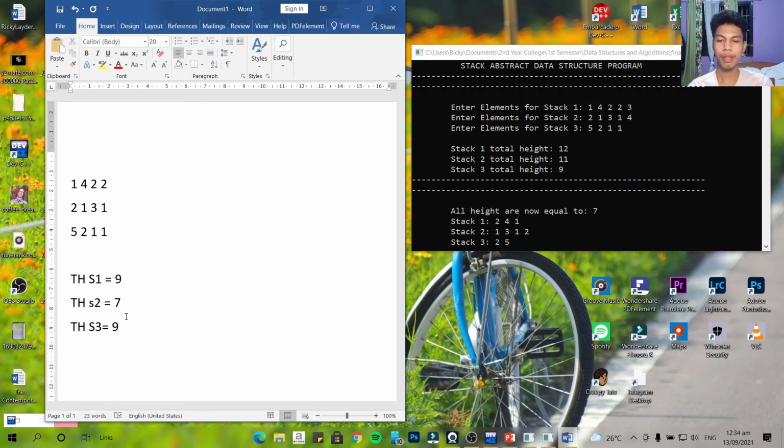Since stack 1 and stack 3 are greater than stack 2, we will pop stack 1 and stack 3. So popping stack 1 here, we will remove number 2, and pop number 1. So updating the total height of each stack, stack 1 will now have a total height of 1 plus 4, 5, plus 2, 7. Same with stack 3, we will now have 5 plus 2, 7, plus 1, 8.